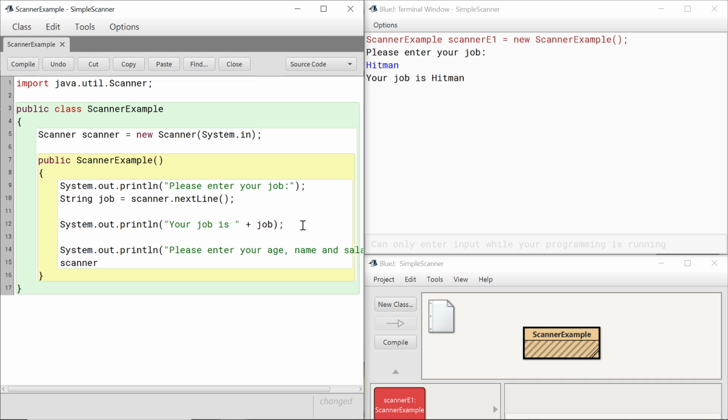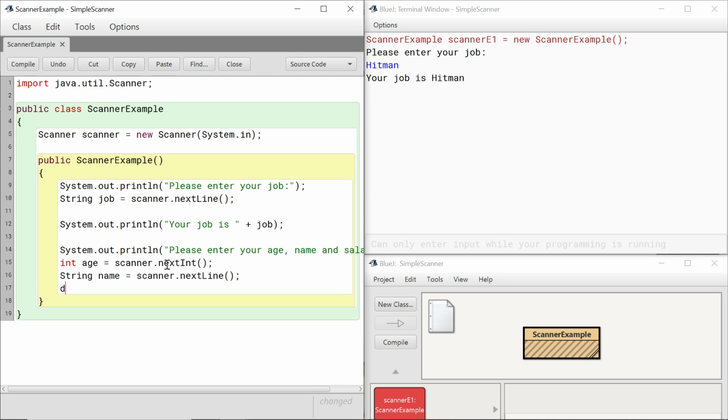So what will we need first? We need an age. So let's say int age equals scanner dot nextInt, and that will scan in the next int that's entered. And we want a name, so let's do String name equals scanner dot nextLine. Double salary equals scanner dot nextDouble.